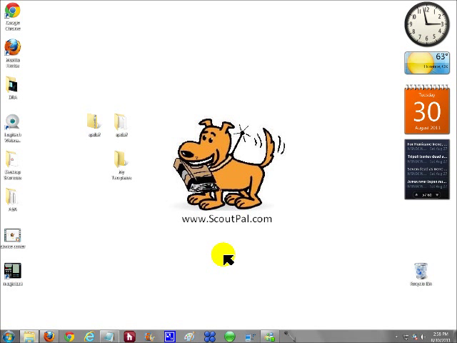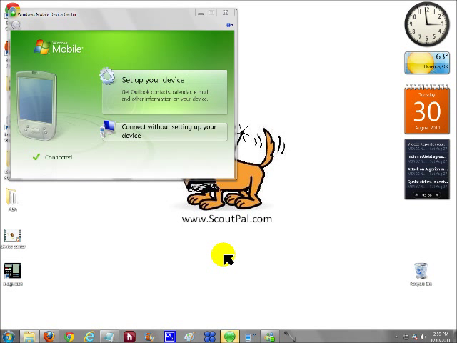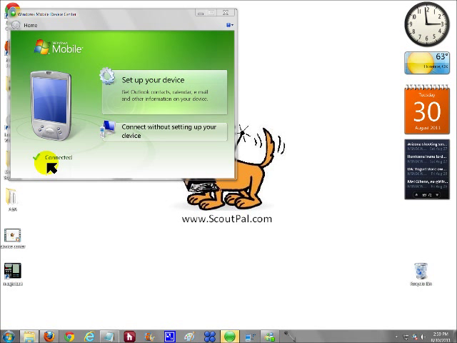PDA into your computer and wait for Windows Mobile Device Center to open up automatically. It may take a few moments. Once Windows Mobile Device Center opens, it should say connected on the bottom left. If it says not connected, then you may need to soft reset your PDA or unplug the PDA from the computer and plug it back in.